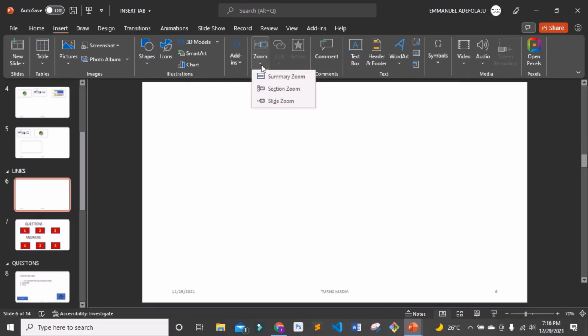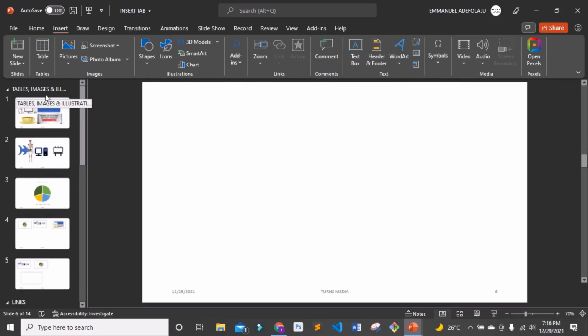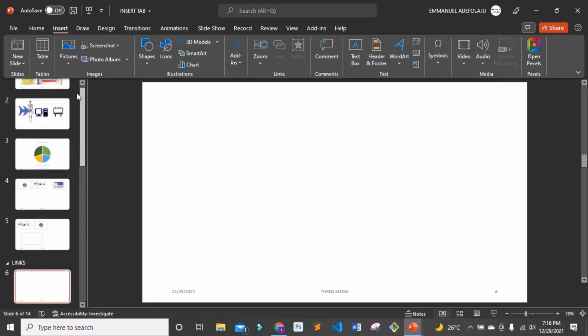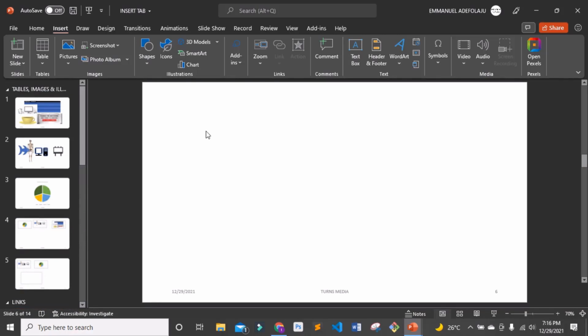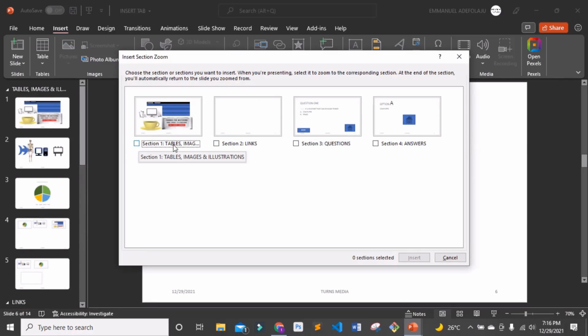So you can do the same with section zoom. The section zoom is going to capture the section of your slide. If you use the section zoom, for example, it's going to capture all the slides you have within this section, table, images, and illustration. And if it's this second section that you capture, it's going to also capture all the slides that you have in that section. If I click on section zoom, we have section 1, which is table, images, and illustration, section 2, and all of that.